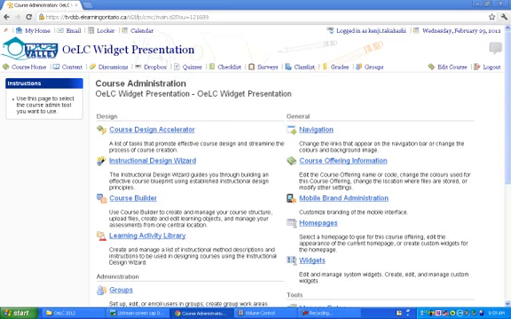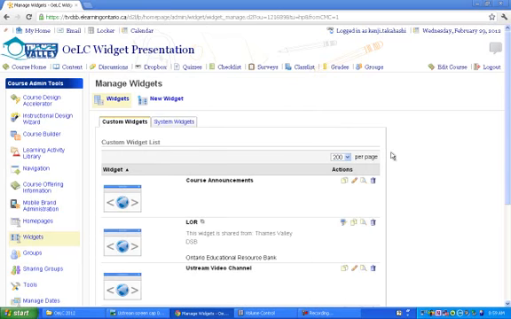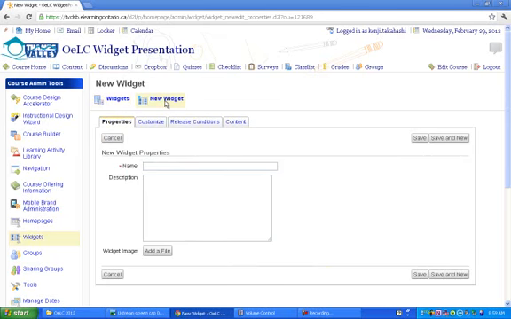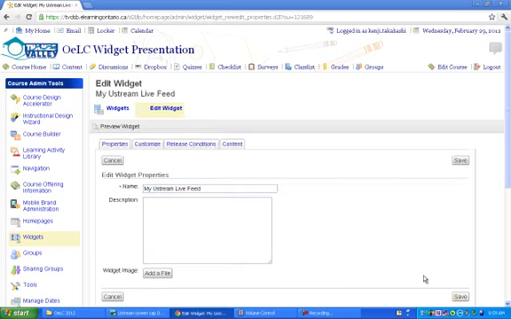So here we are. Let's go down to Widgets. And what we want to do is create new widget. And we can enter in the properties here. So I'm going to call it my Ustream live feed. I can add a description if I want. And then I'm going to click Save.